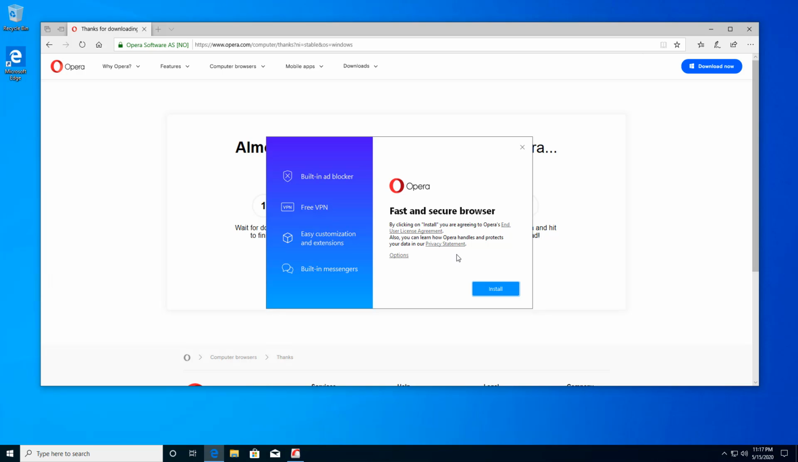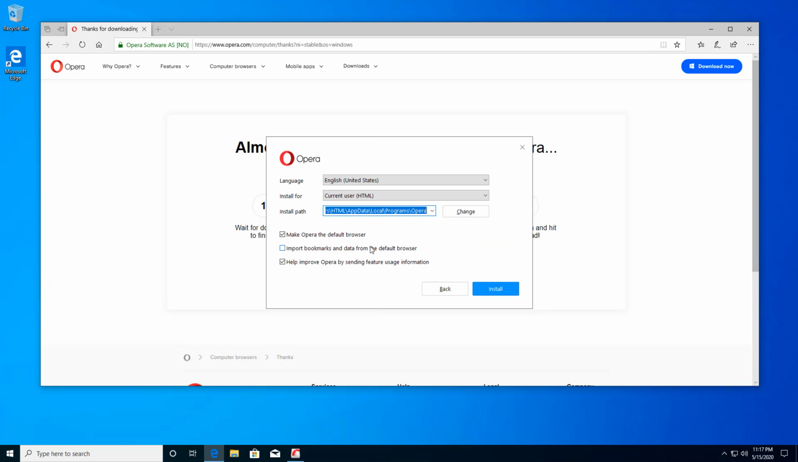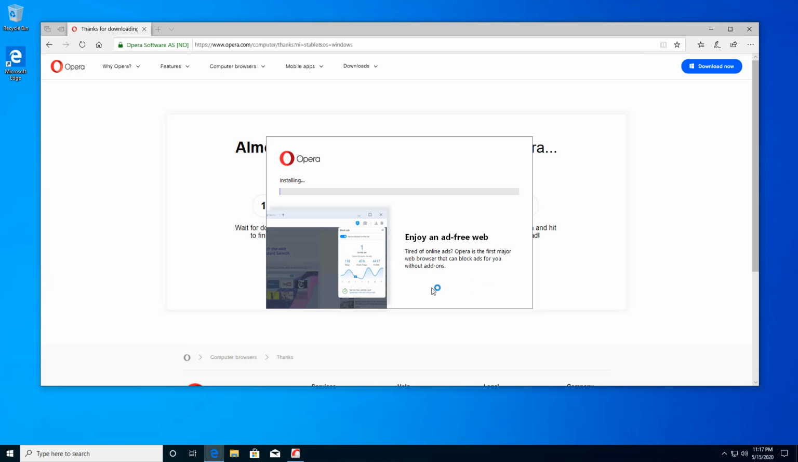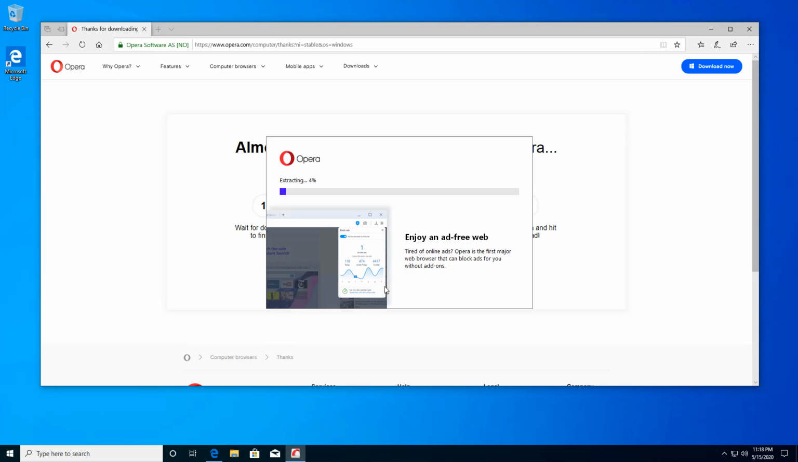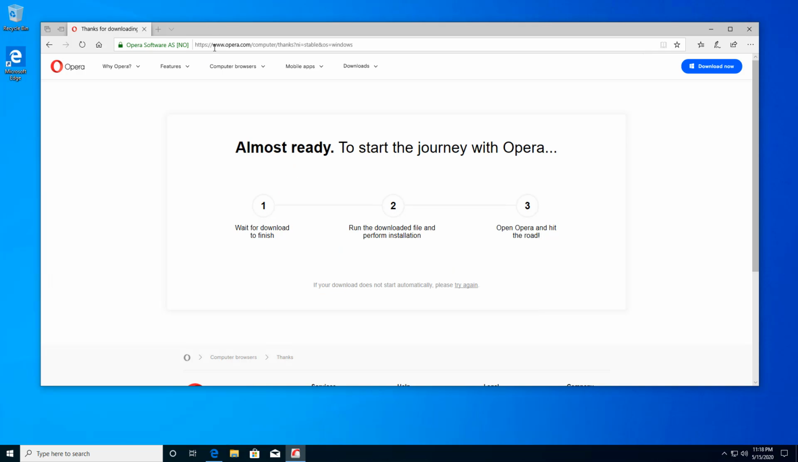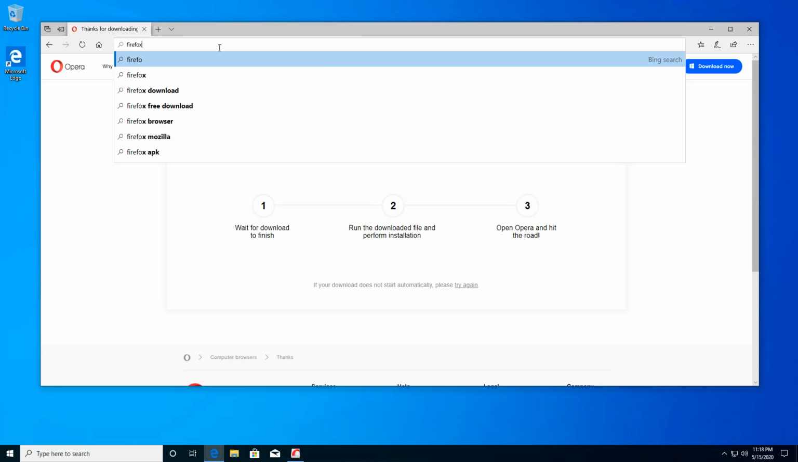Hopefully it didn't install any adware. Edit for everybody. Yes. Well, let's go ahead and download Firefox.